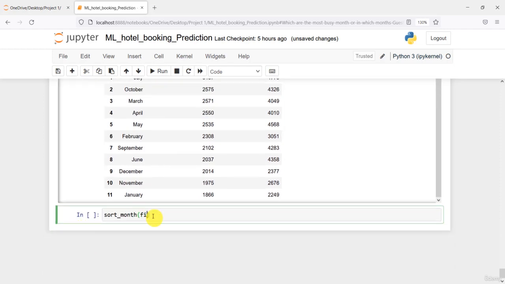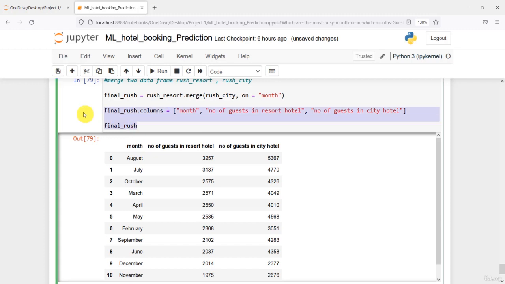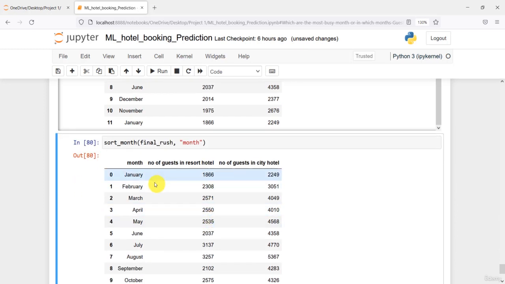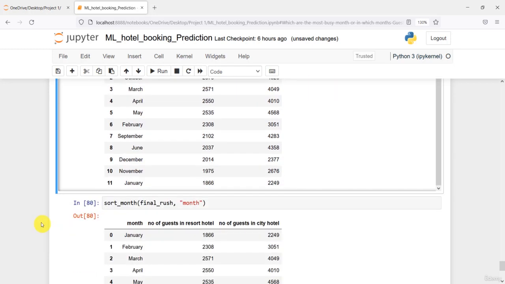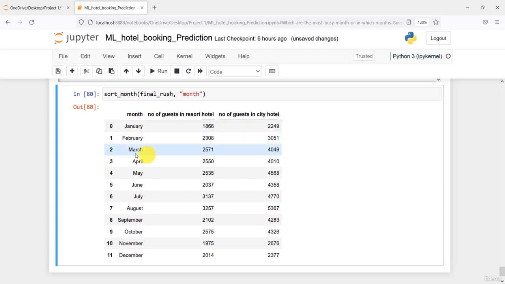Let us give final Ross, and which column we need to sort, it is the month column. Final Ross is the entire data frame, and from this entire data frame I want to sort by month. Now if I run this, you can see it is sorted. Here it was not sorted because it was August at first and so on, but now it is sorted with the January information at top, then February, March, till December.